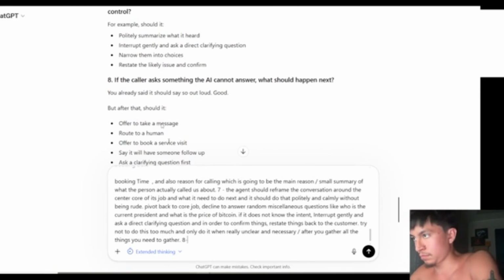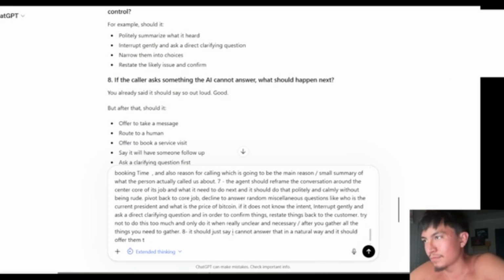We're on question number 8, right? If the caller asks something that AI cannot answer, what should happen? It should just say, I cannot answer that, in a natural way, and it should offer them to maybe escalate the call to a real person. Okay, that's what it should do.